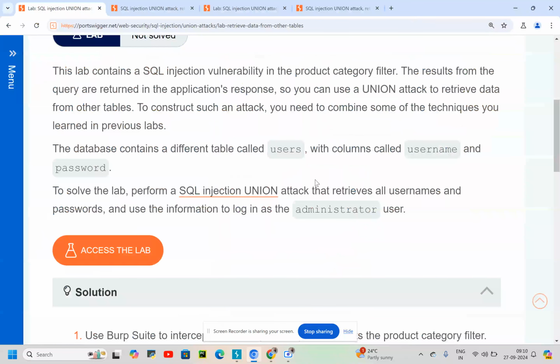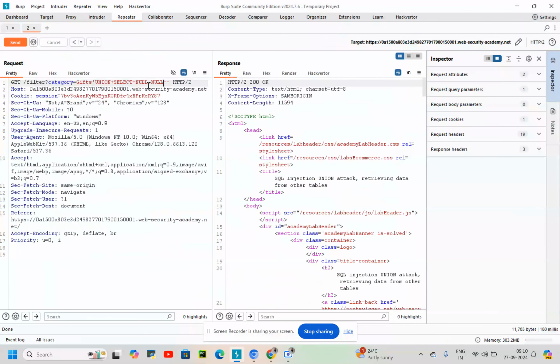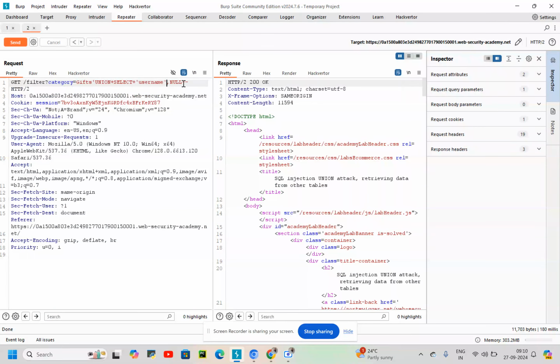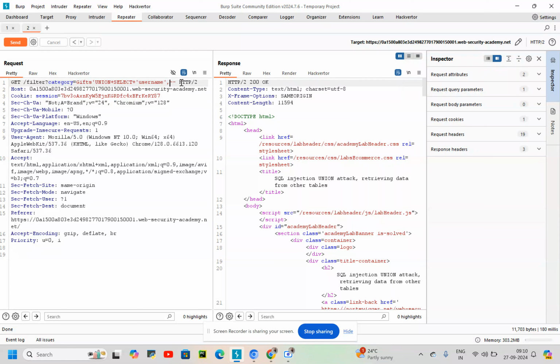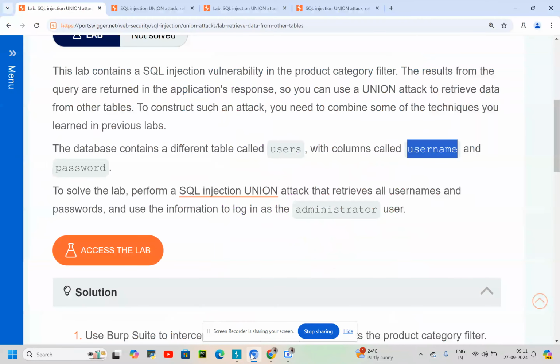The database contains a different table called users with columns called username and password. So I'll copy this. Instead of null, I'll try putting username, and instead of this null, I'll try putting password. Both in single quotes, and click on send. We've got a 200 OK response, which tells us that one column is of usernames and one column is of passwords. Alright.